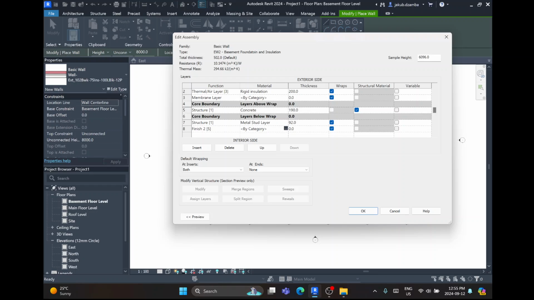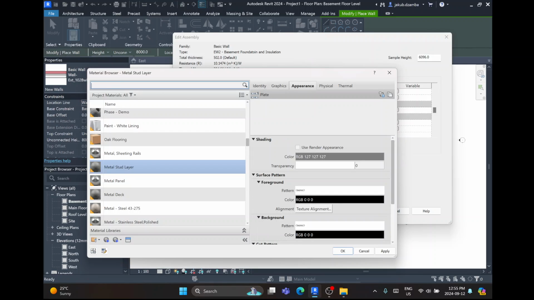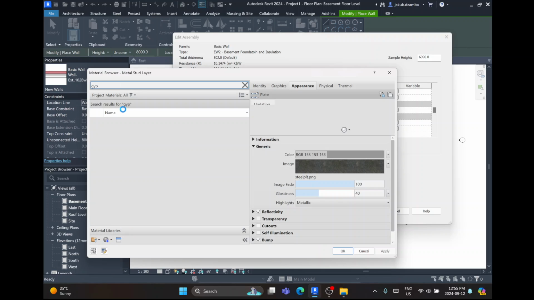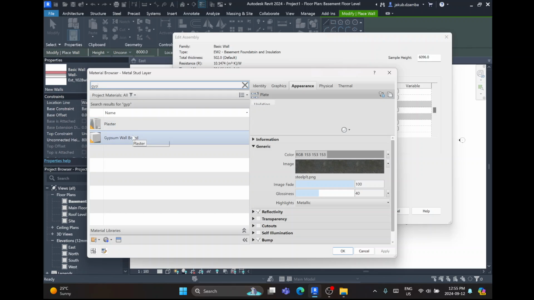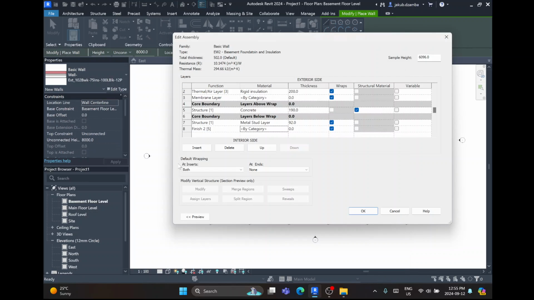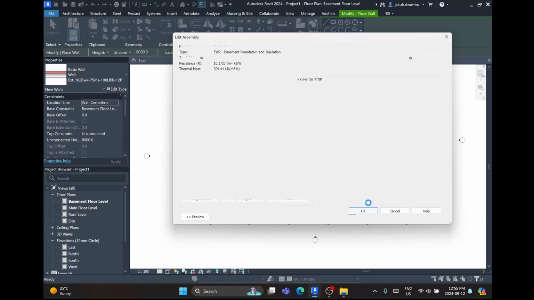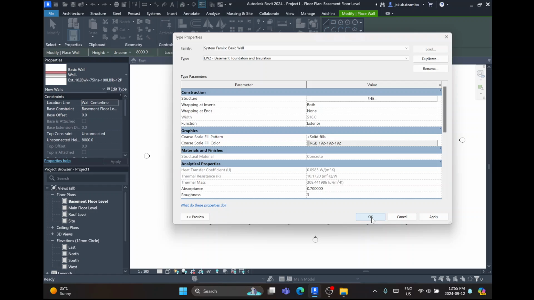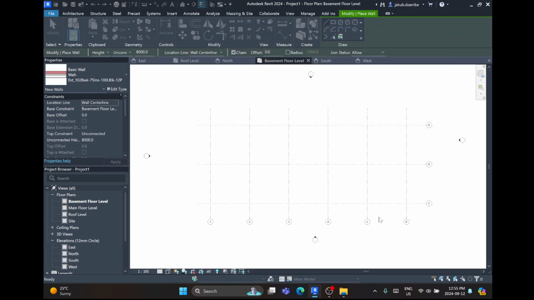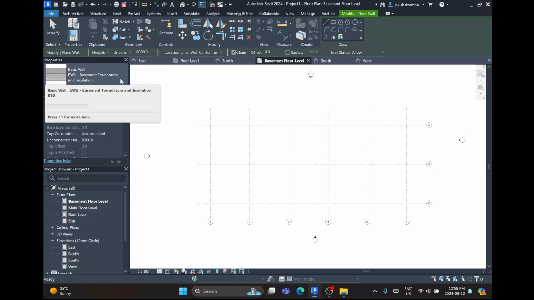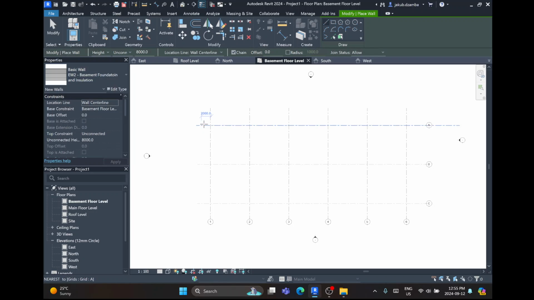What do we got here? Gypsum wallboard, which is drywall. Gypsum wallboard, there we go. 16 millimeters, and we are done. This wall is ready to roll. Okay. Apply. Okay. There's a typo in there. Basic foundation, whatever. Please forgive the spelling mistakes.